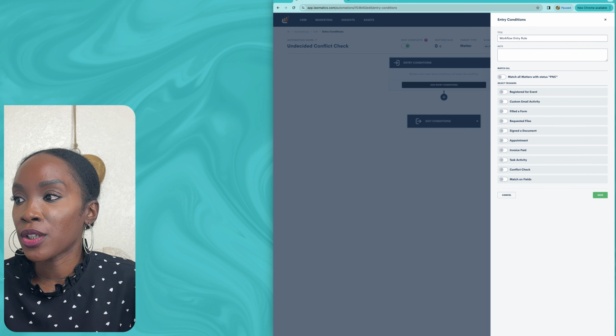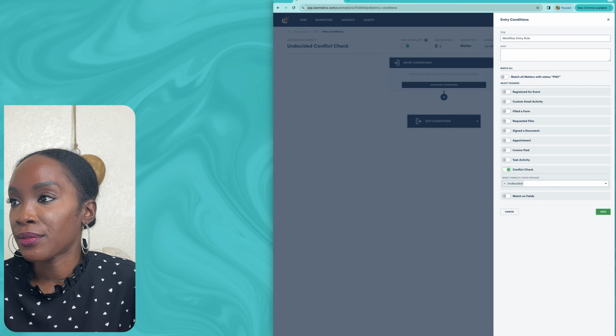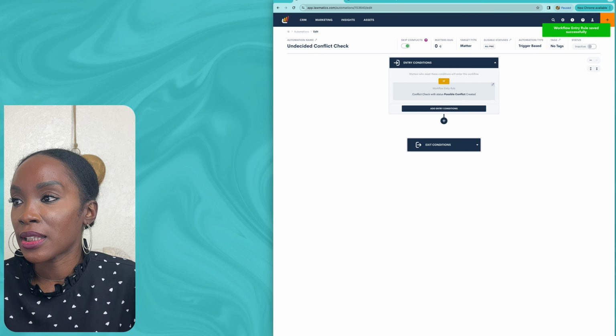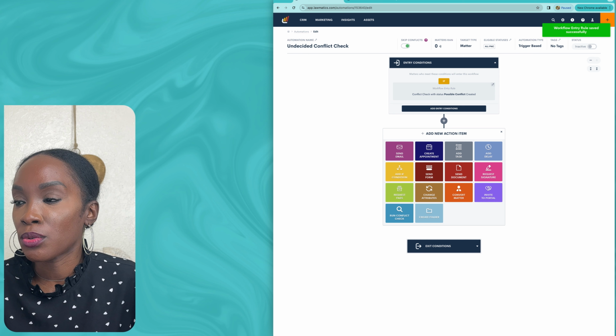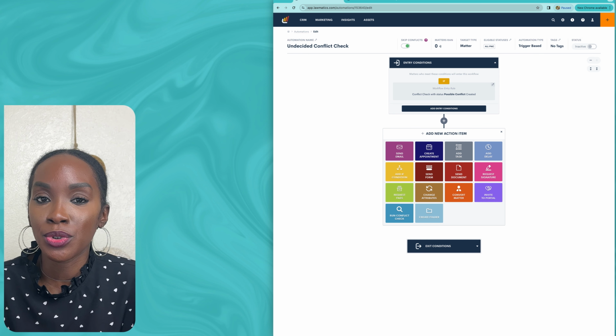And the entry trigger that we're going to use today is going to be the conflict check, and the status is going to be undecided. Once you have selected this, you're going to want to go ahead and hit save. Once you create this, then you'll want to make sure that you do the next thing that you want the automation to do once the trigger is established.